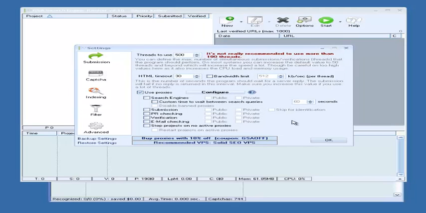we want to make sure you click search engines and you uncheck the public. The reason why is I don't use any public proxies because they're just unreliable. They fail a lot. It's a lot of upkeep of putting in new public proxies. So I just stick with the private, and it does just fine.